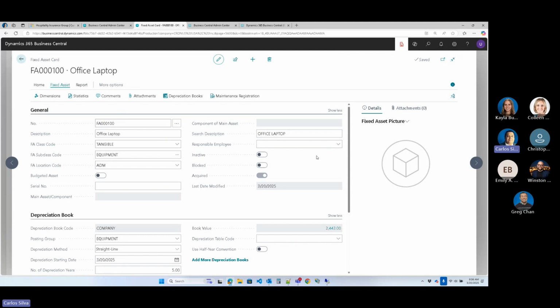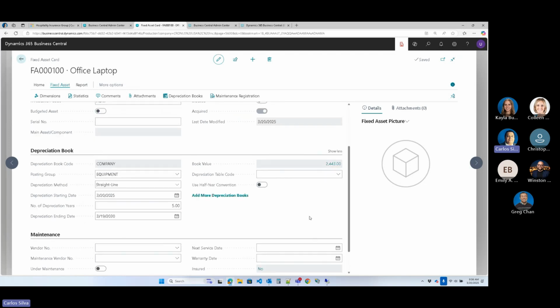So up here you have the general information of the fixed asset, the serial number, like I said, the posting groups, and then you have the depreciation book. In this particular case, you can have multiple depreciation books. You can have different types of depreciation methods. In this case, I made it pretty generic, plain and simple, where the depreciation on this one is set to a straight line, which is just your basic depreciation, but you have other depreciation methods here.